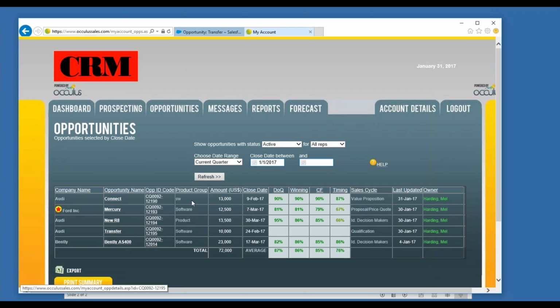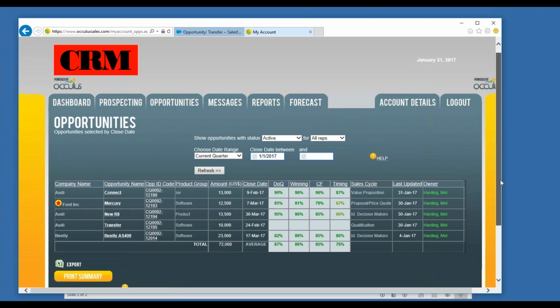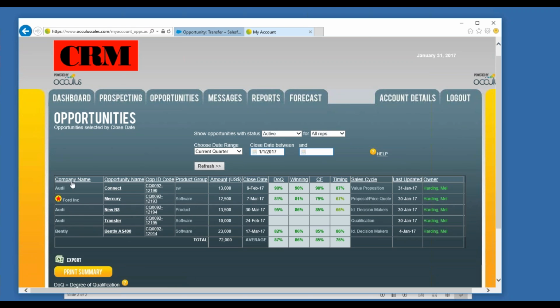But what I'd like to now look at is, what do all these columns mean? Well, company name is obviously the same as in Salesforce. The opportunity is the same. The op ID code is an internal number that we have within Occulus, and we use that.